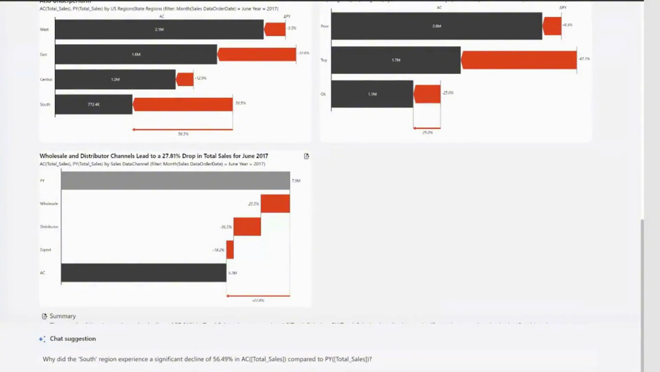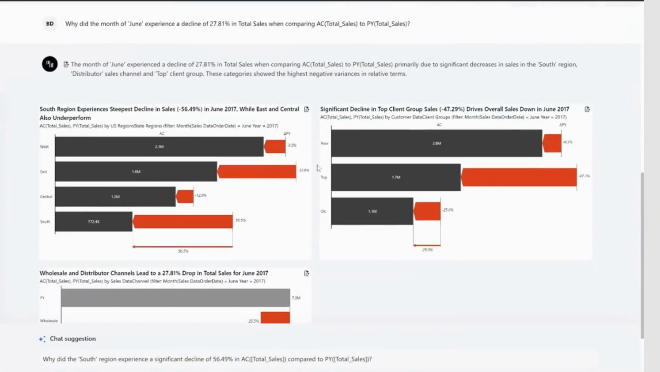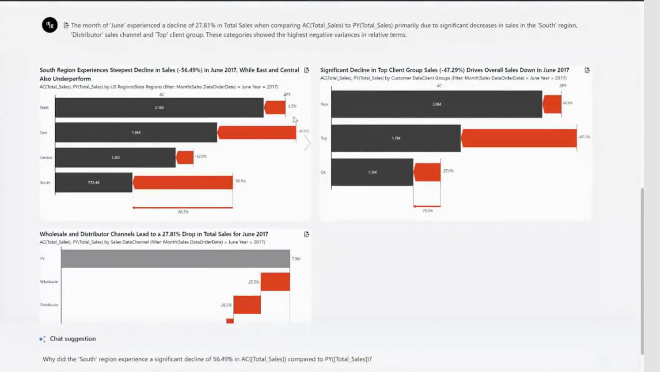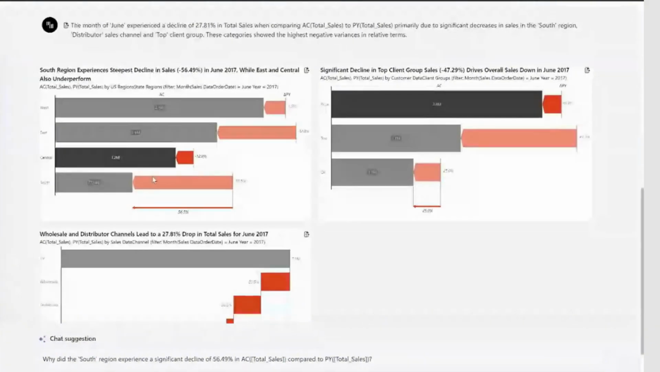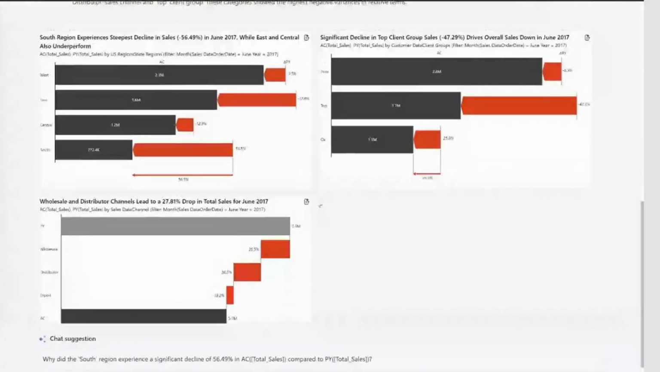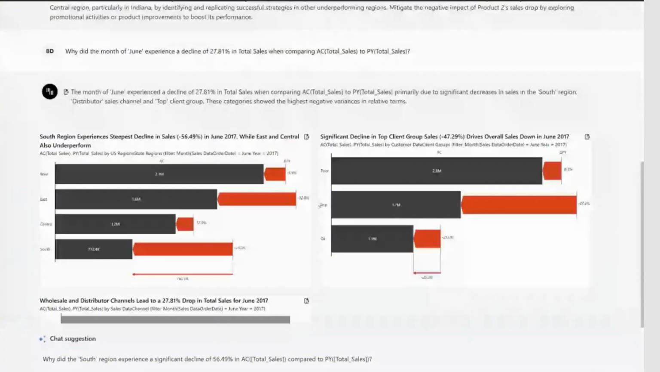Now let's look at these results. The system actually drilled down, as we see, into June and showed us some results. So we can see we lost a lot of revenue in this top client group, as well as in the East and South regions in June. So we might want to explore that further again and see what are the drivers of that.